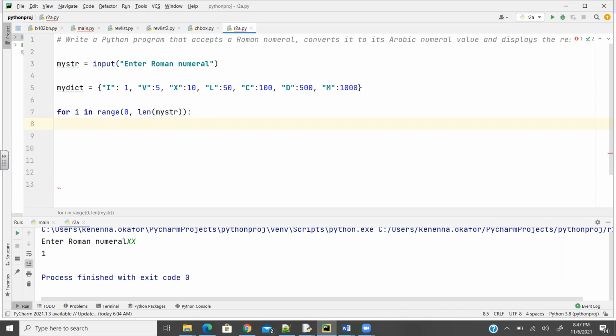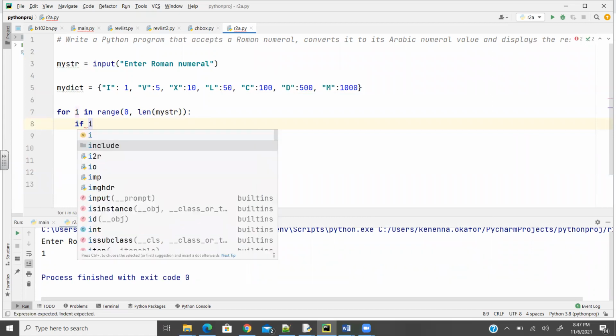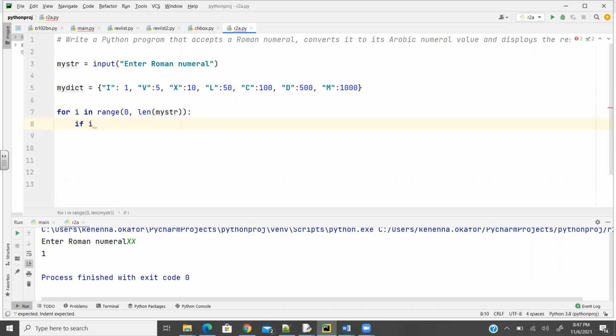I am going to make sure that the first character does not involve any subtractions. Like I'm going to make sure that the first character comes with no subtractions. After all, there's nothing in front of it, so we can't be checking whether that character is greater than what is in front of it. So I'm going to do this if the first character, which stands for I, is greater than 0.